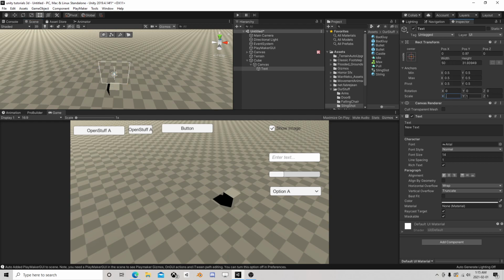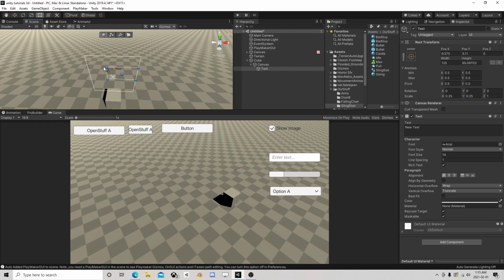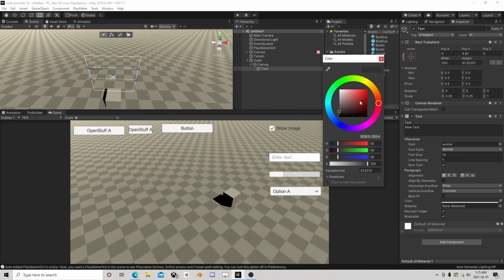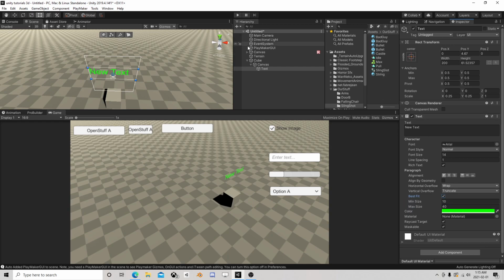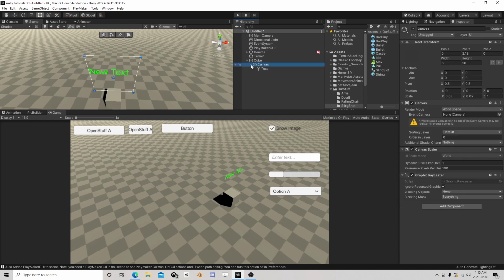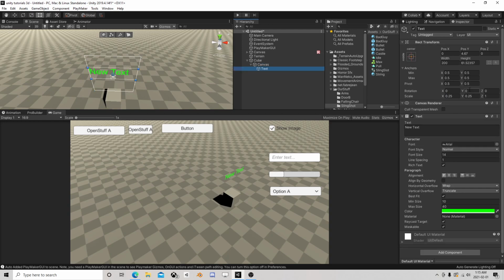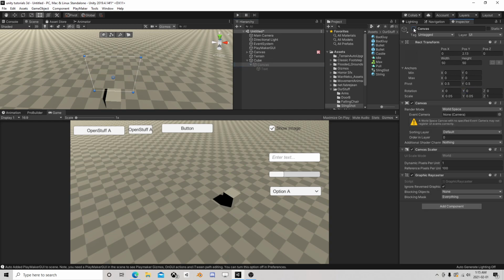So I'm going to scale that down to just like that. And I'm going to make it, I don't know, say a nice bright green and best fit. And I'm going to do that little thing where I'm going to take this and I'm going to spin it to 180. I'm going to deactivate him.